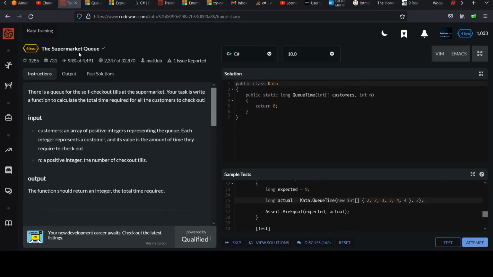We've got the supermarket queue. There is a queue for the self-checkout tills at the supermarket. Your task is to write a function to calculate the total time required for all the customers to check out.